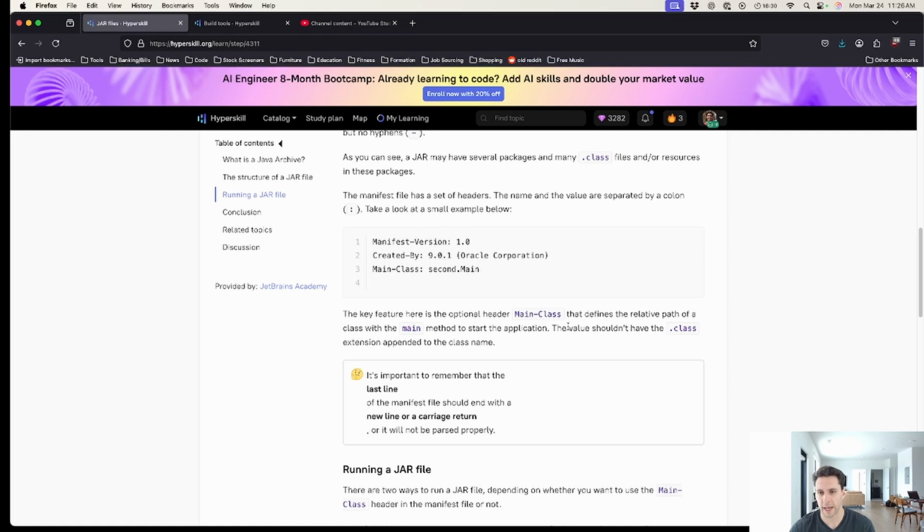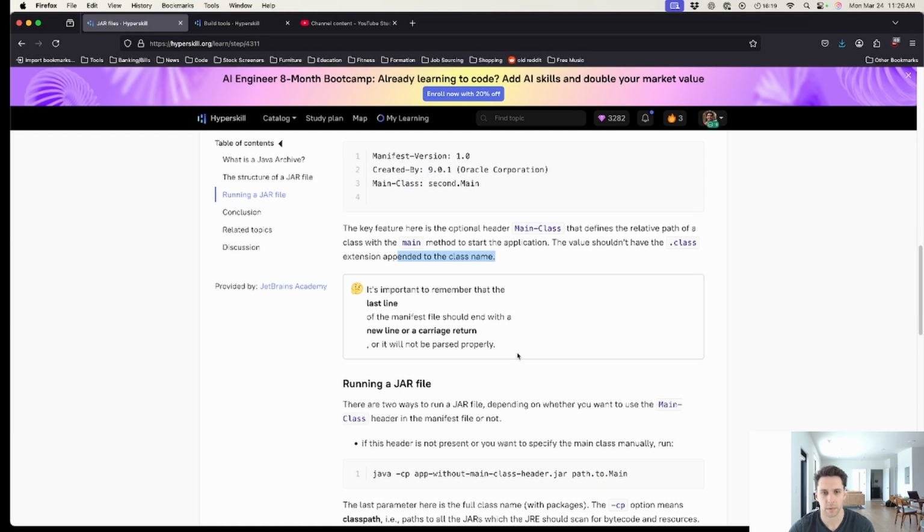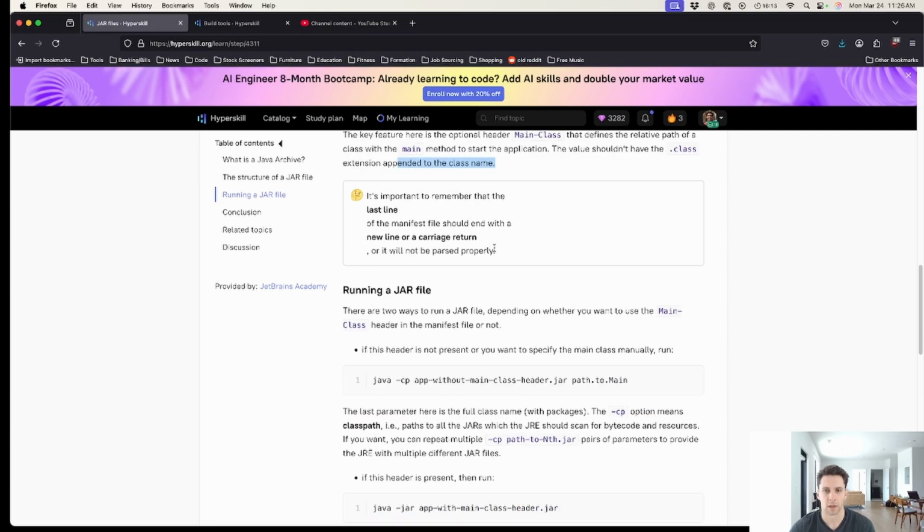Optional header Main-Class defines a relative path class with the main method to start the application. Oh, so I could change it there. The value shouldn't have the .class extension appended to the class name. It's important to remember the last line of the manifest should end with a new line or a carriage return, or it will not be parsed properly. That is comedic to me. You would think the parser could just handle it. I guess ending with a new line or empty line is a common pattern in Java.